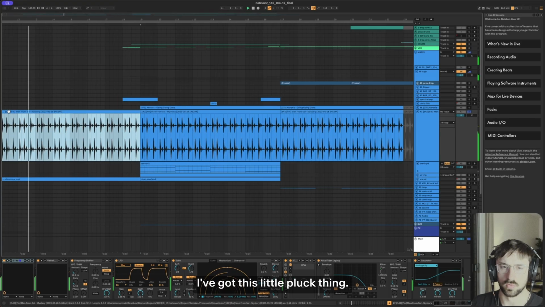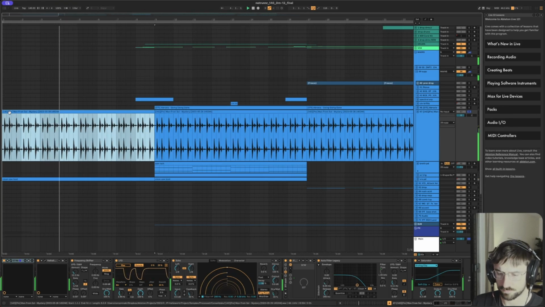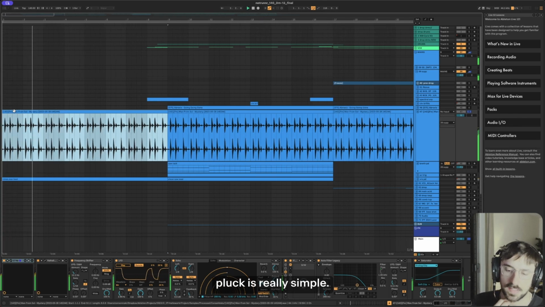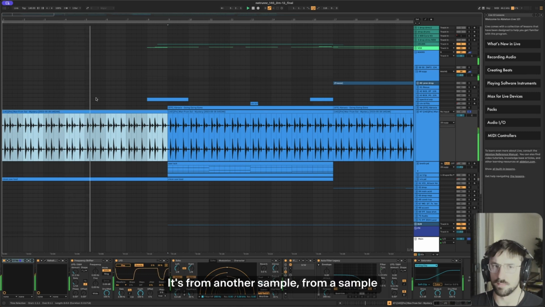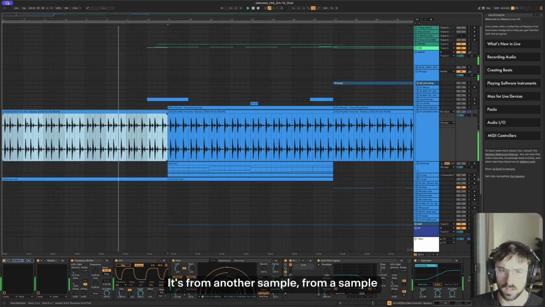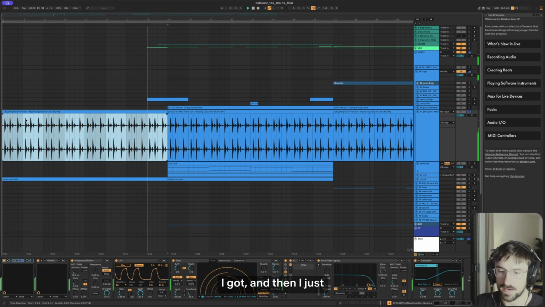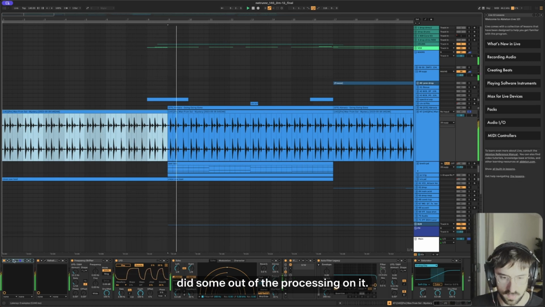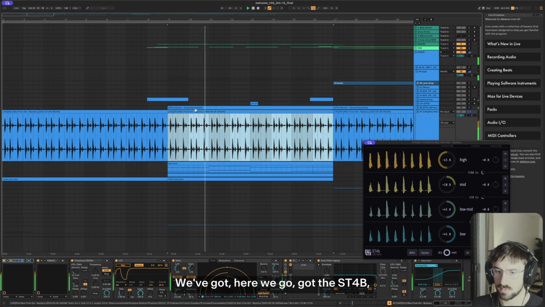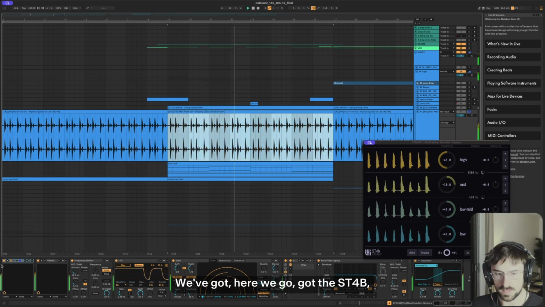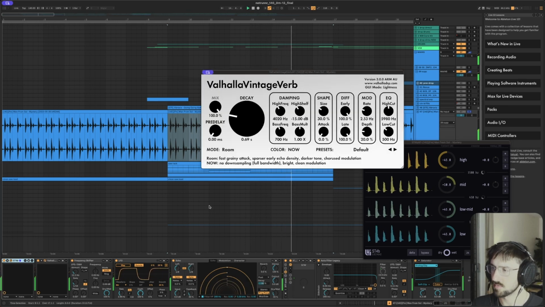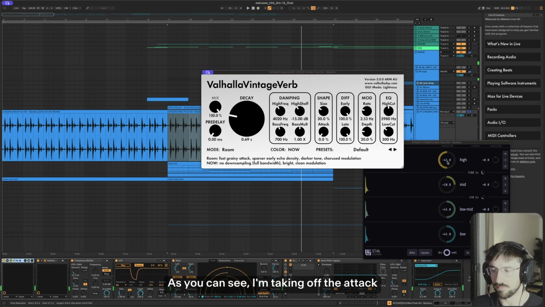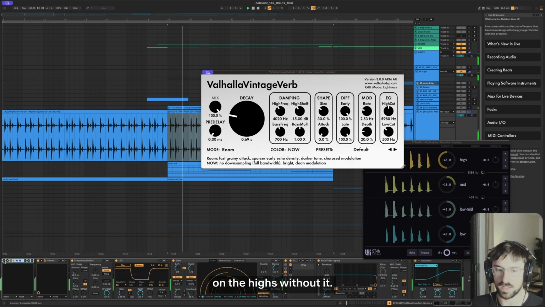I've got this little pluck thing, and this particular pluck is really simple. It's from another sample, from a glitch pack that I got, and then I just did some other processing on it. Here we go, got the ST4B giving me a little bit more attack and tightening up those highs. As you can see, I'm taking off the attack on the highs without it.